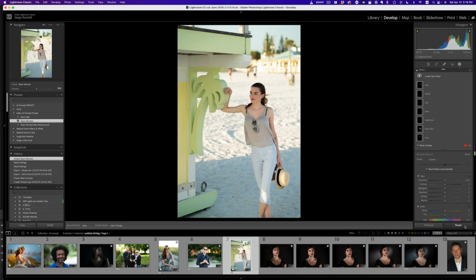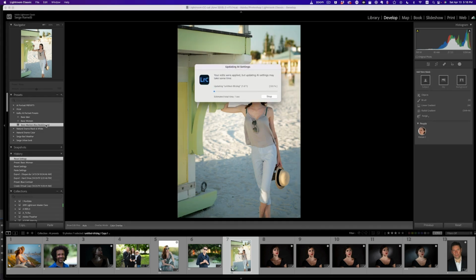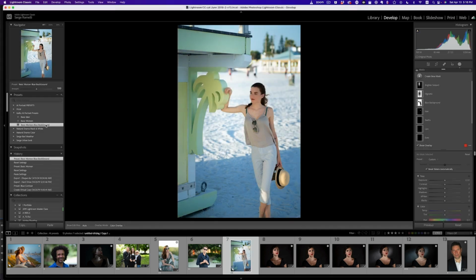But now, let me reset this. If I go Basic Woman with blue background, give it a second. And look at that. Now she really sticks out. It's blue behind her. And it's all automatic using AI. Look at that. Look at the difference. And just from local adjustment. Okay? So now let's go back to that photo.